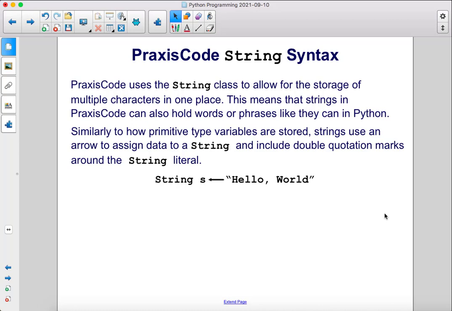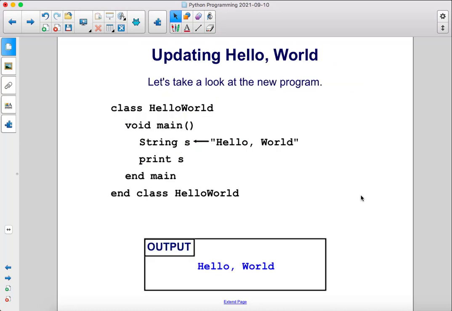Similarly to how primitive type variables are stored, strings use an arrow to assign data to a string and include double quotation marks around the string literal. So here we have the type string and we have the arrow instead of the equal sign for Praxis code. Let's take a look at the new program. We know we're dealing with Praxis code here because we have class hello world and then end class hello world. And then here, instead of just printing hello world, now we're going to save hello world into the variable s and then print that variable. And that will print hello world.